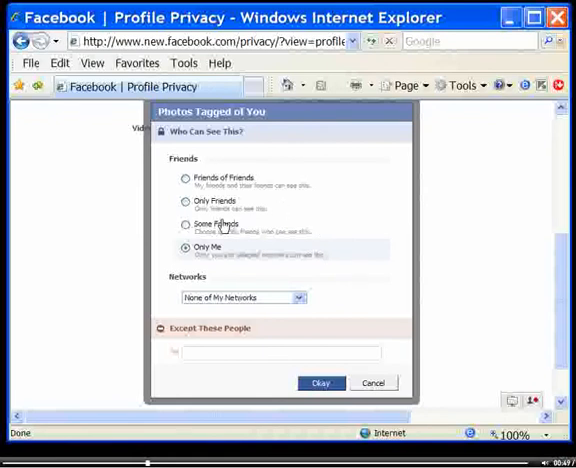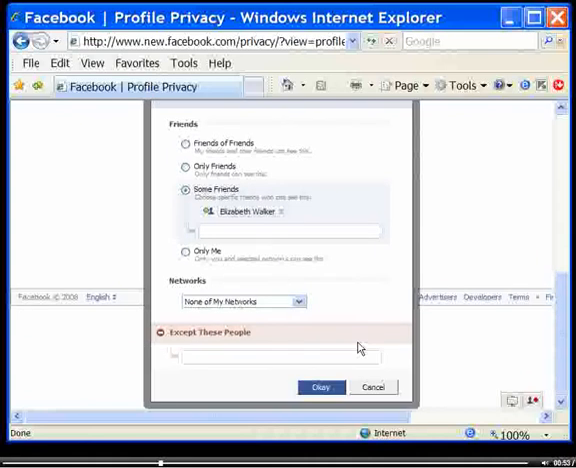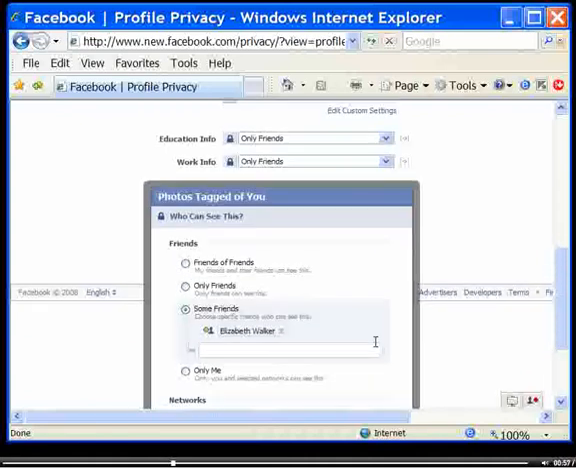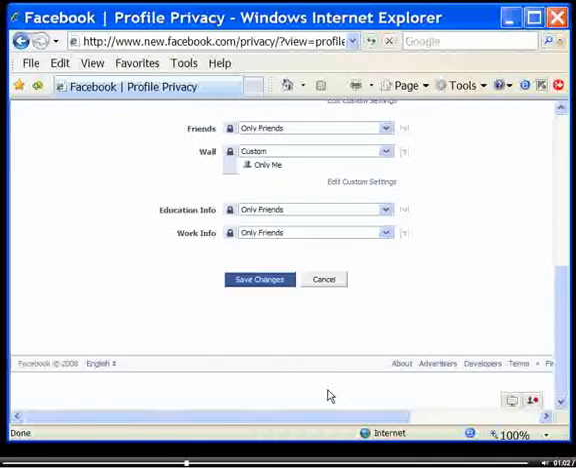You can choose some friends by typing their names into the box here. You can block certain people from viewing your profile by typing their name into the box under Accept These People. Make sure you click OK and then Save Changes when you're done. You also have control over who sees your contact information.